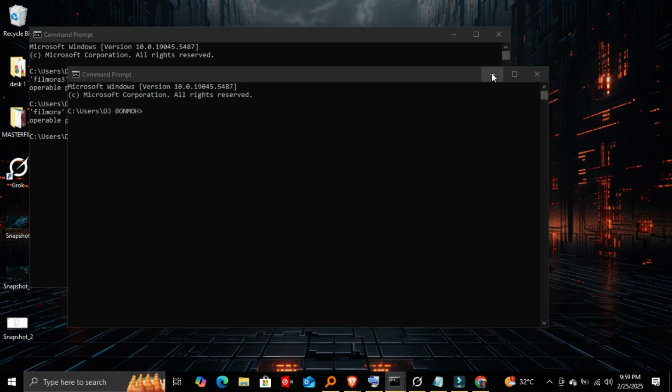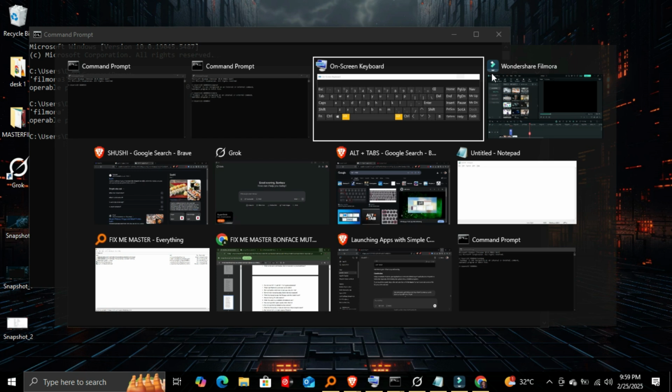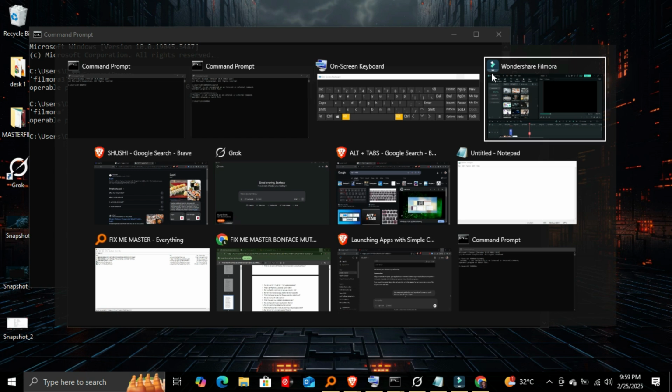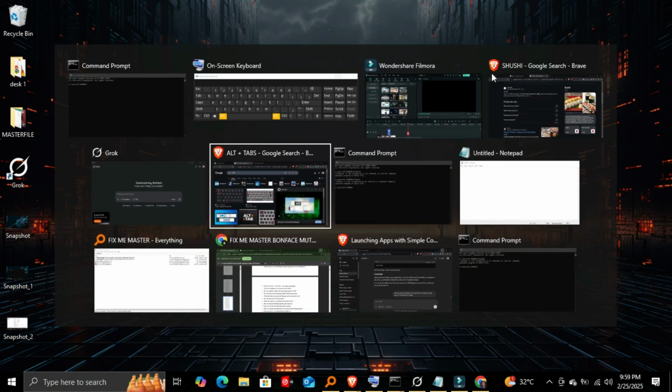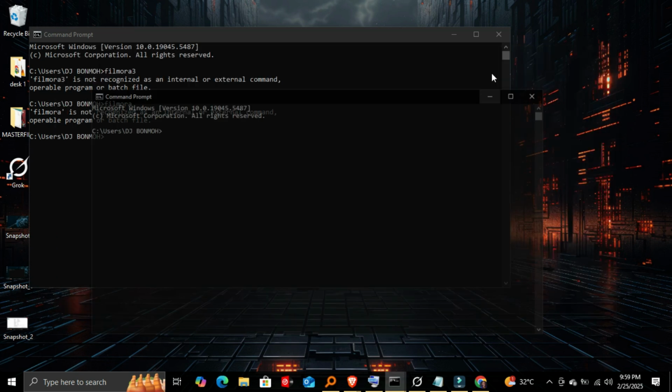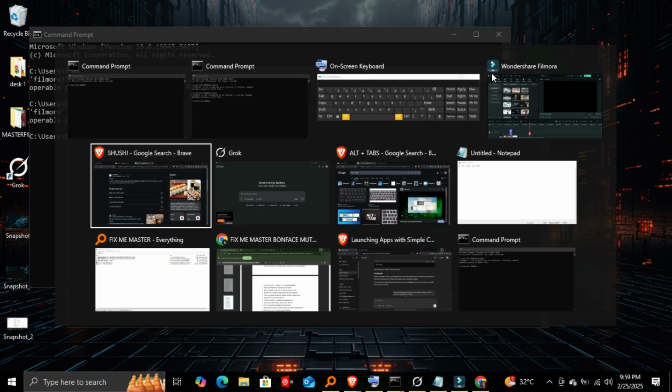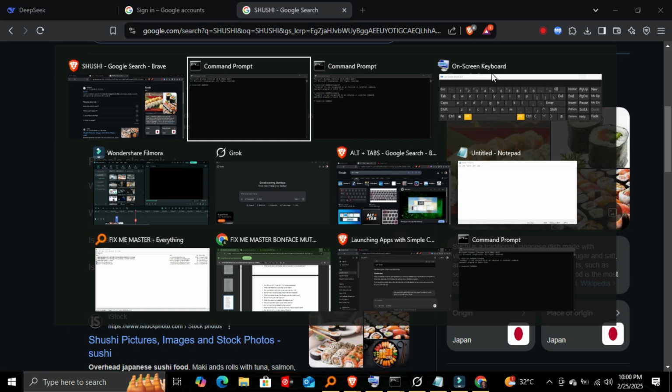But what if you have more than two apps open? No problem. Keep holding Alt and press Tab multiple times to cycle through all open windows. Release both keys when you land on the app you want to switch to. For even more control, try Alt-Shift-Tab to move backward through the open apps instead of forward.